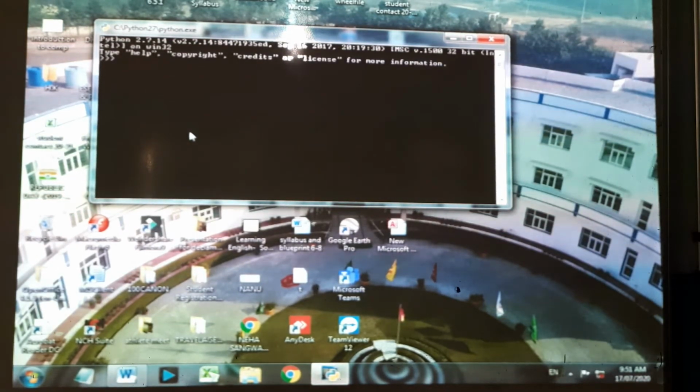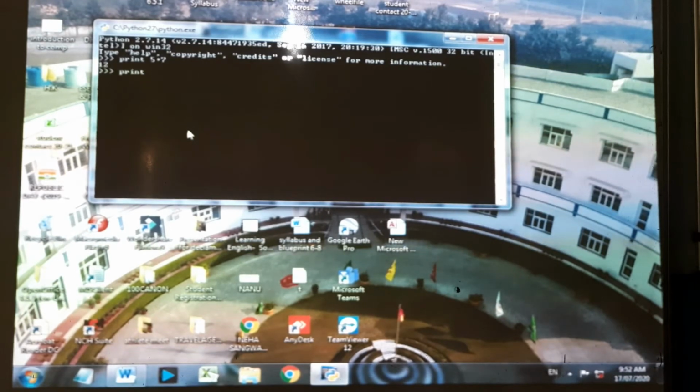For example, I am writing print. You know, print is the statement to take the output. Print 5 plus 7. So you will get 12 immediately. Print hello. Why am I writing hello in the quotation marks? Because it is a string, and I told you string value always will be enclosed in single, double or triple quotation marks. So you will find hello.